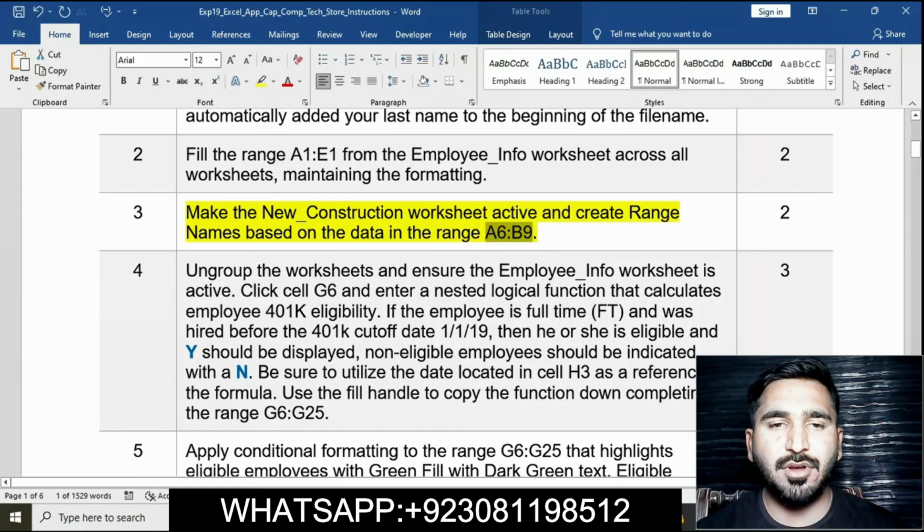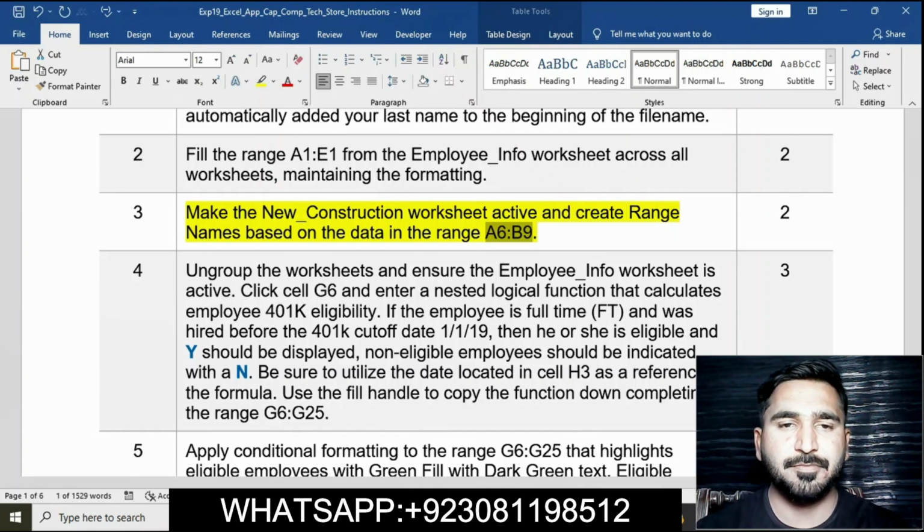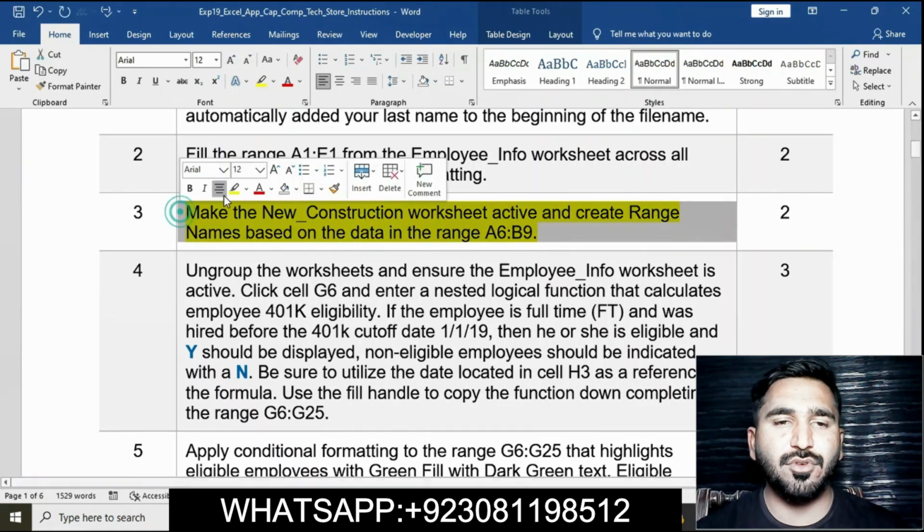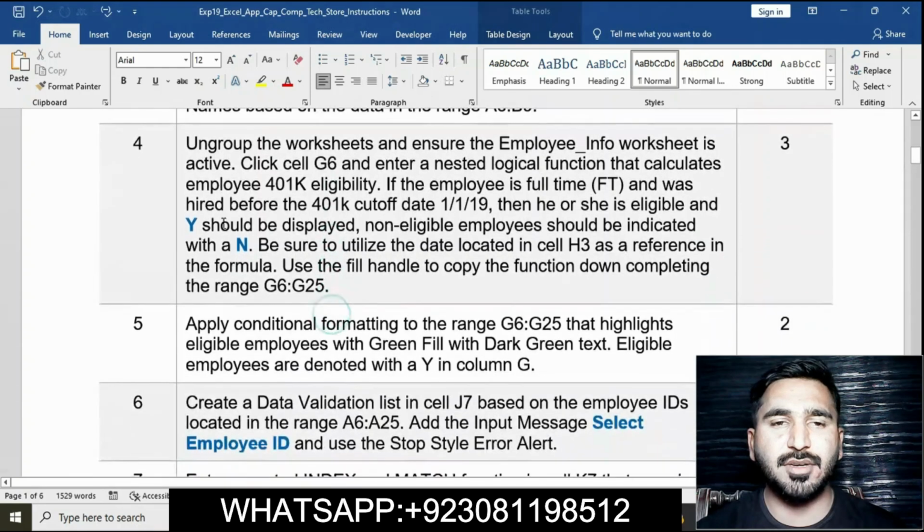Okay, this is good now. We created range names based on the data in the range A6 to B9. Now moving on to question number 4. I have done 3 questions of this assignment right now.